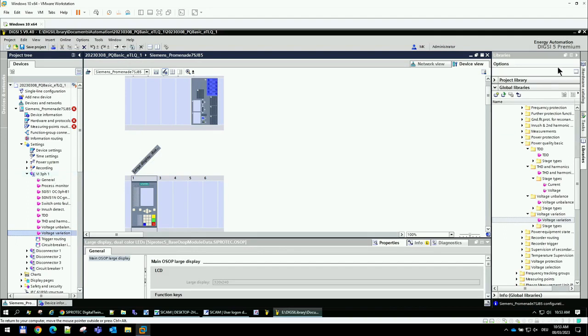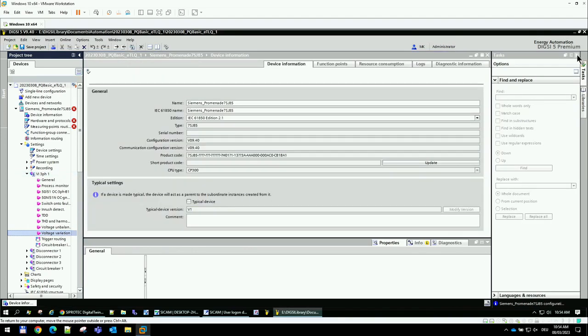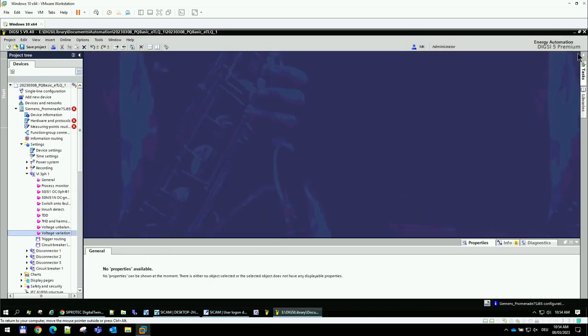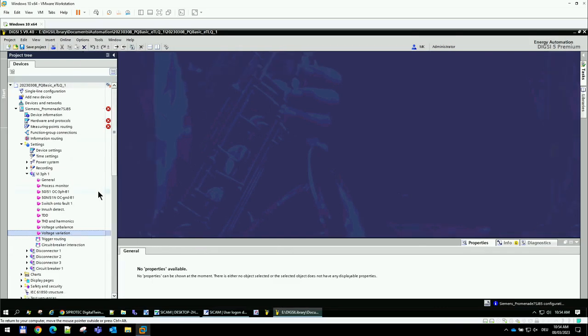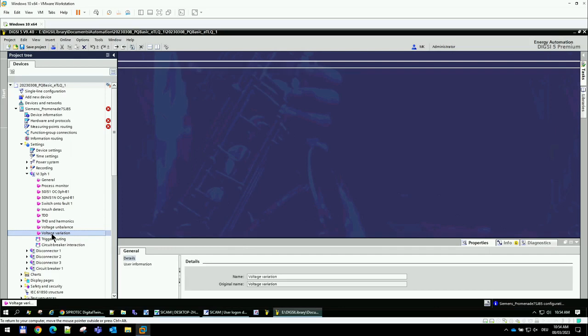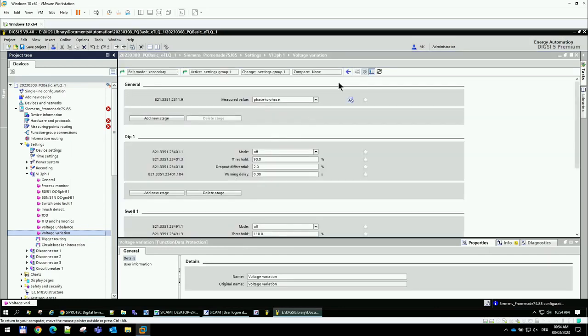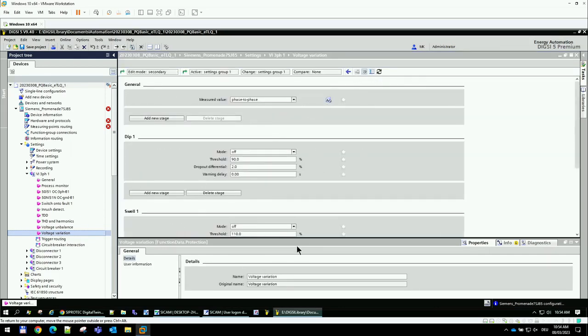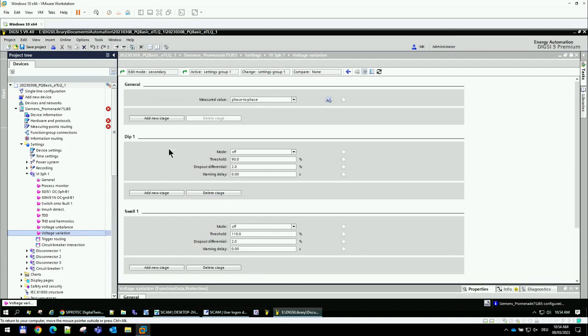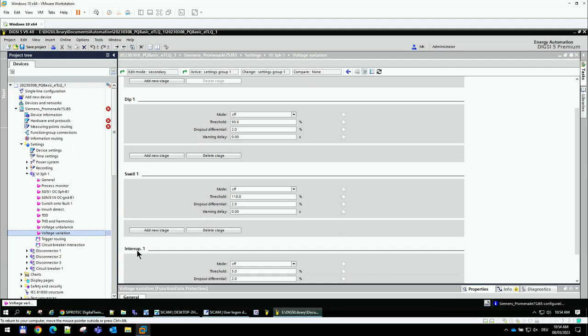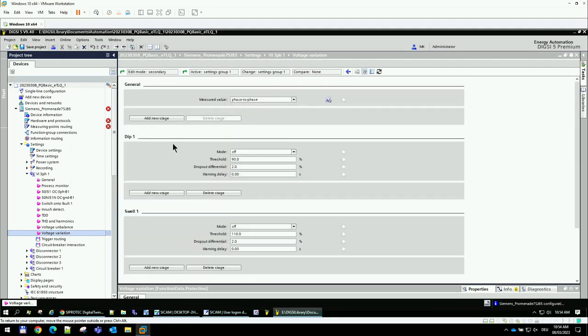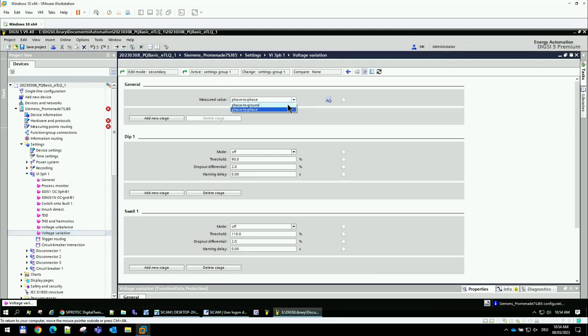So, and now we can consider parameterizing or adjusting the settings in these PQ basic functionalities. First of all, let us go to the voltage variation. I do a double click on that here on the left hand side in the tree. And then we can see in the middle the 3 events, the dip, the swell, and the interruption. The measured value type is phase to phase. Let me switch it to phase to ground.